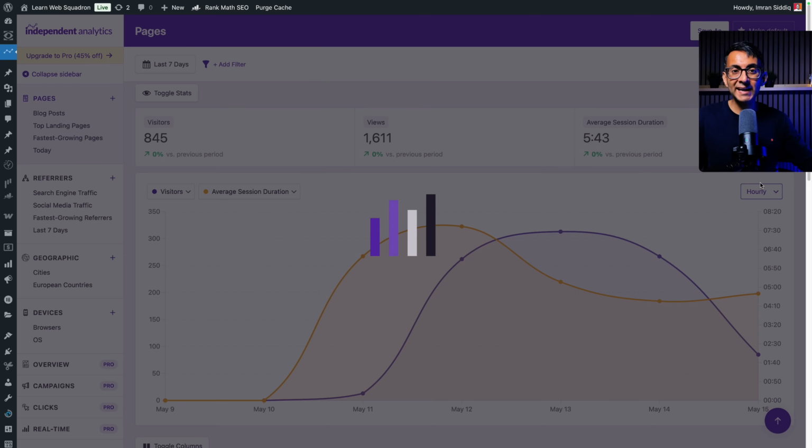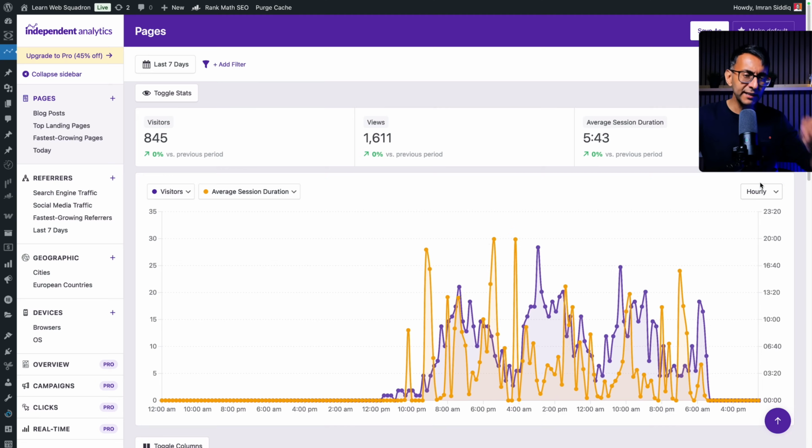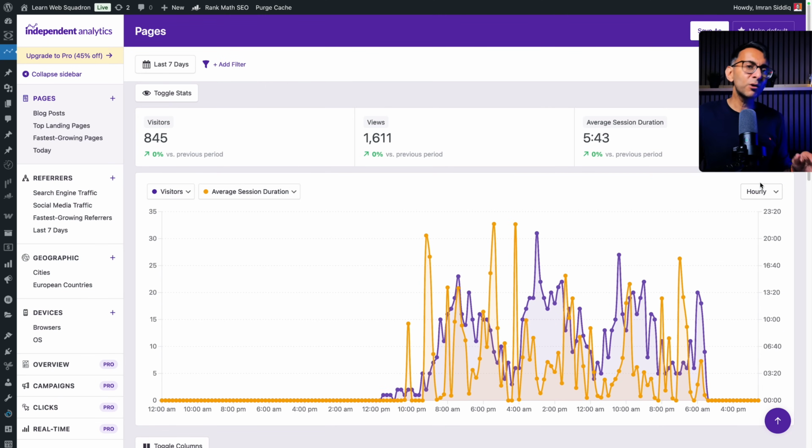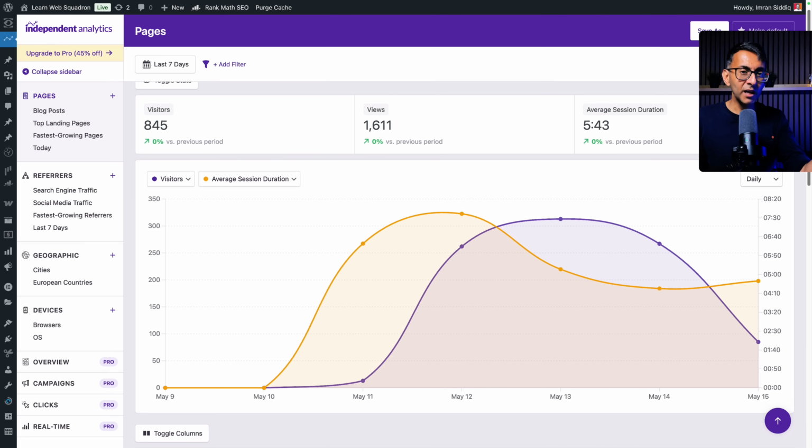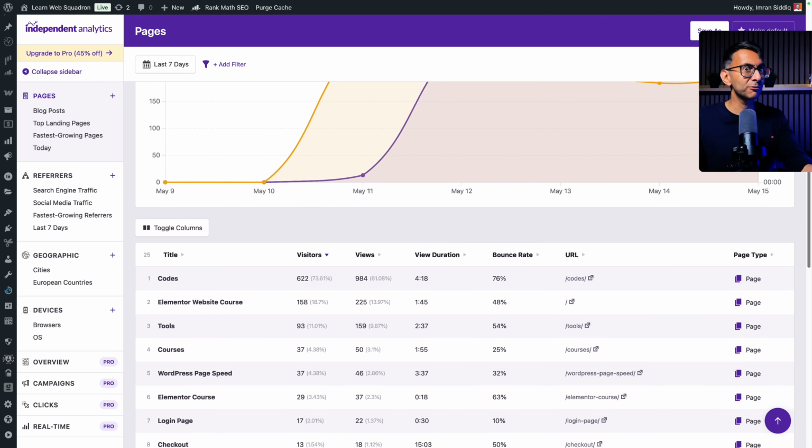I'm now going to pick hourly because I really want to hone in on what's happening. And look how quick this is happening. And I've only touched the tip of the iceberg with what this dashboard gives you. I'm now going to scroll down. You probably didn't realize that.